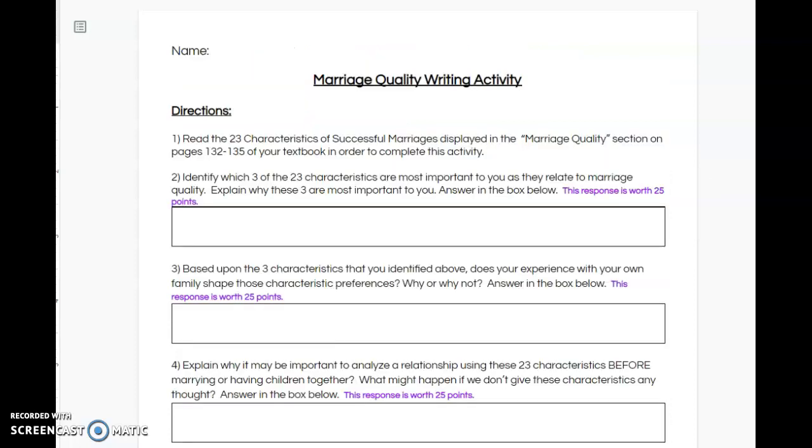The writing assignment for session 4 really focuses on a section in your textbook entitled Characteristics of Successful Marriages. This is pretty interesting stuff when you really think about it in regards to sociology of the family. So these characteristics, there are 23 of them, and they are characteristics that researchers have associated with successful marriages. So I'm going to ask you to really analyze these characteristics and really put some emphasis on why it is so important to deeply analyze these types of characteristics in our relationships before they move into the marriage stage or the procreation stage. So it's very interesting, and I hope that you find it interesting as well.